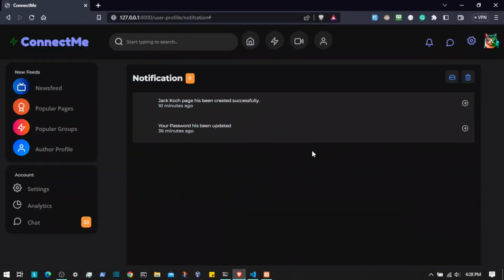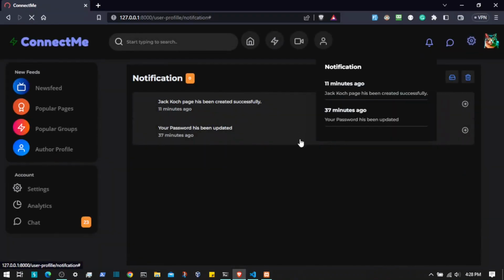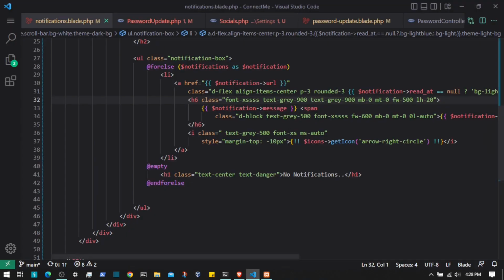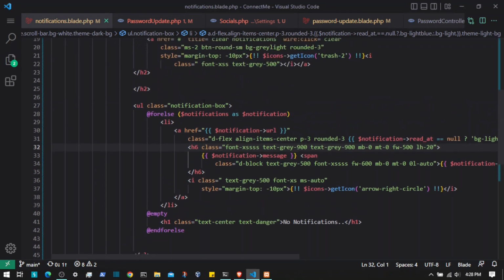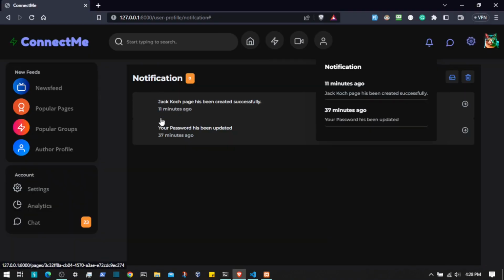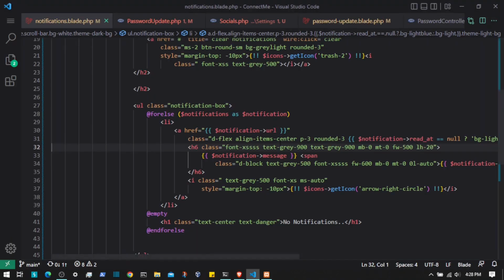And here, as you can see, we have a lot of space, right? We remove that from here, as you can see, but we have to remove that from here as well, I think. So we have some classes for that. Notification box, notification, item center, p of 3, rounded 3.